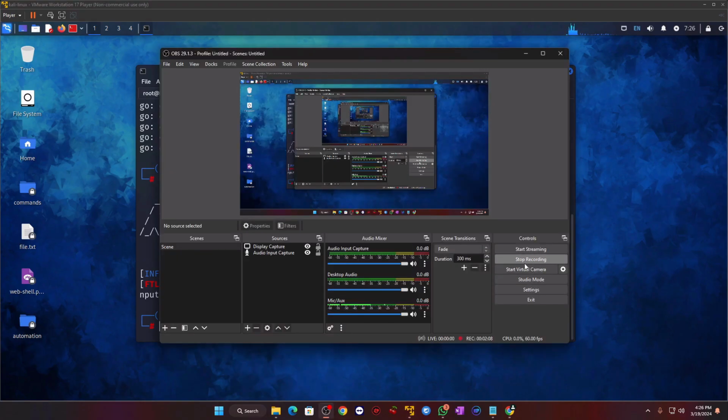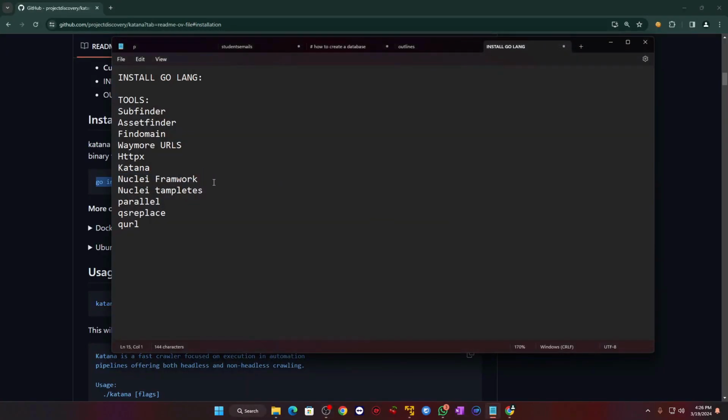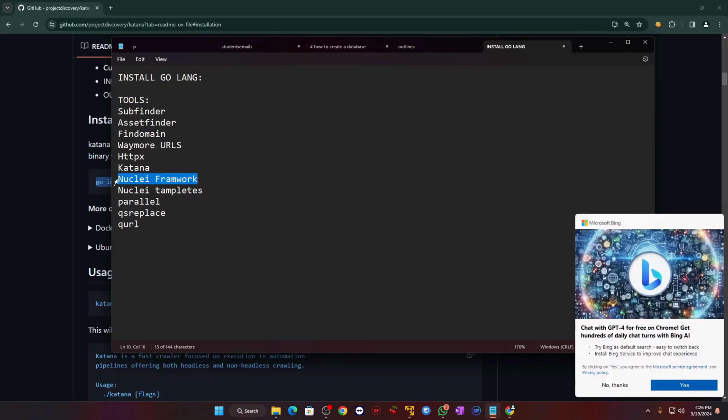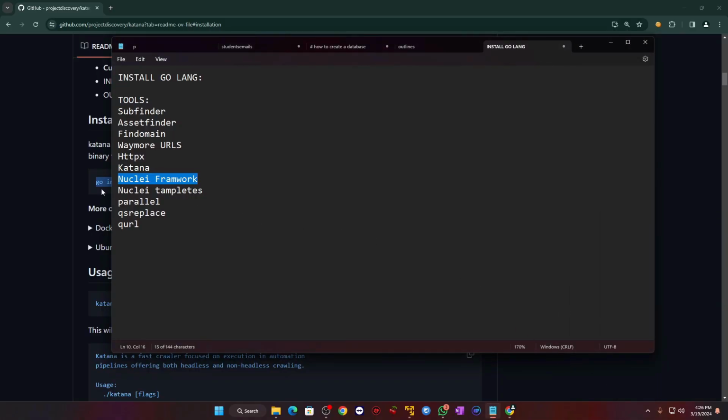Let's do the next one. Alright, it's time to install the Nuclei framework. It is an open source framework that you can use to find different vulnerabilities in, you can say, any web application.